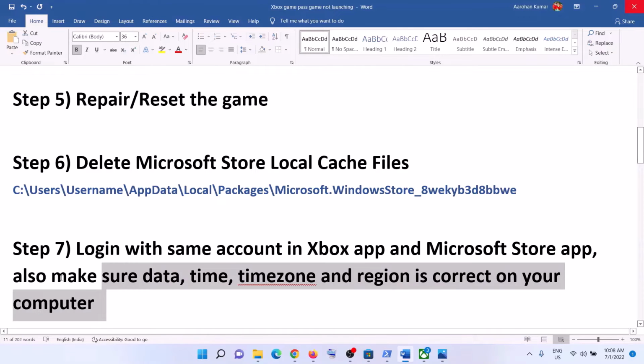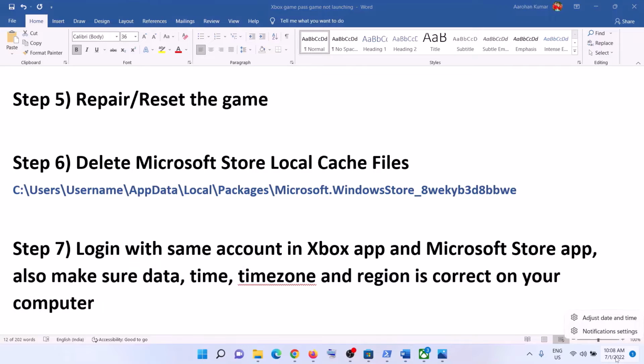Also make sure date, time zone and region is correct on your computer. So on the bottom right here you can see the date and time. Make a right click on date and time, then click on adjust date and time.